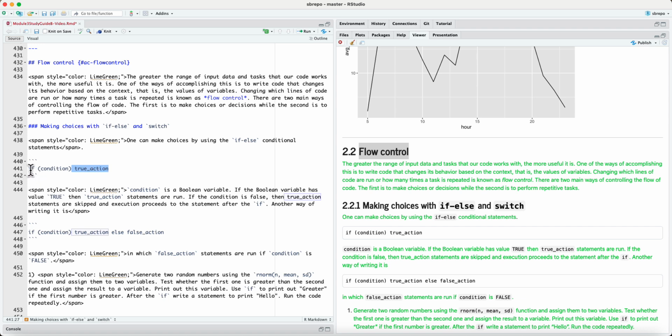And what this does is, if this Boolean variable or the statement that returns a Boolean value is true, then this statement, the true action statement, is run. On the other hand, if this condition is false, then the true action statement is not run, and you go and execute whatever comes next after the if statement.